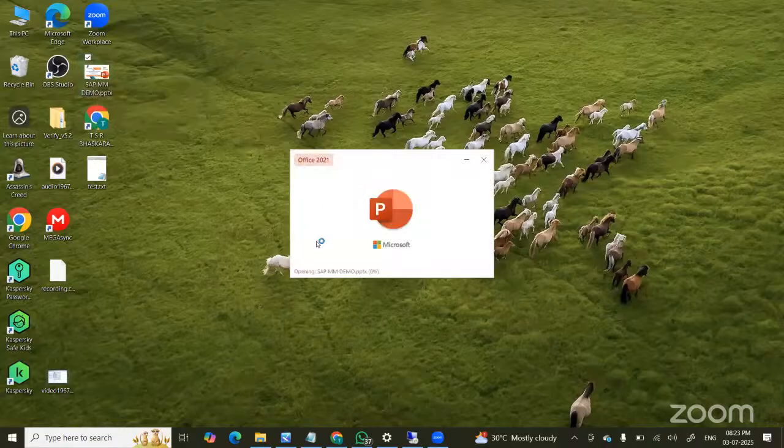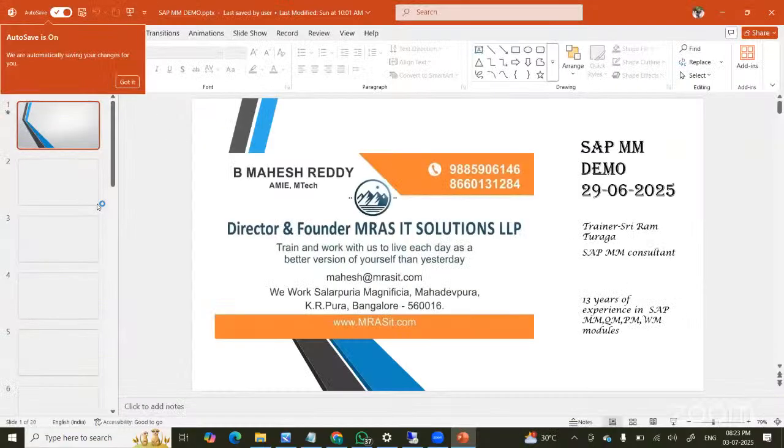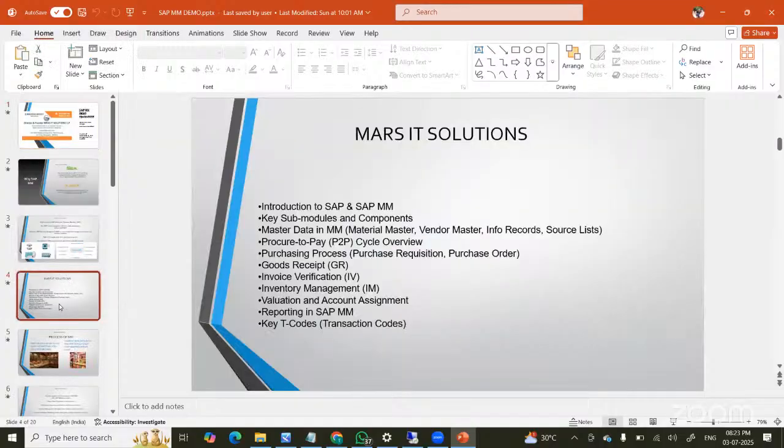SAP MM is differentiated into different parts where different submodules are there: vendor master, info record, source list, goods receipt, invoice verification, inventory management, valuation, accounting, reporting. Master data is one-time data which is maintained and later used for transaction purposes. For example, in the home, you need some TV.